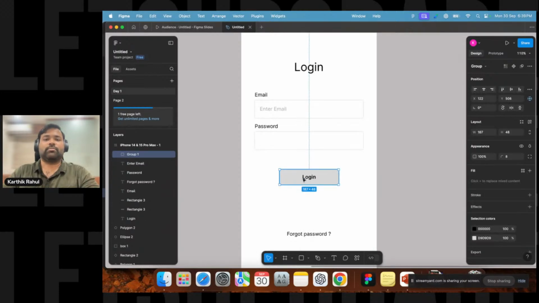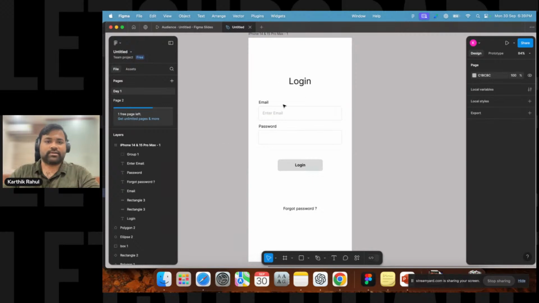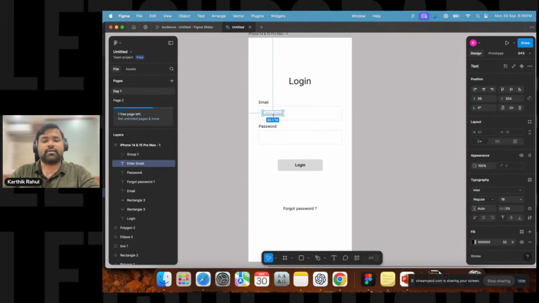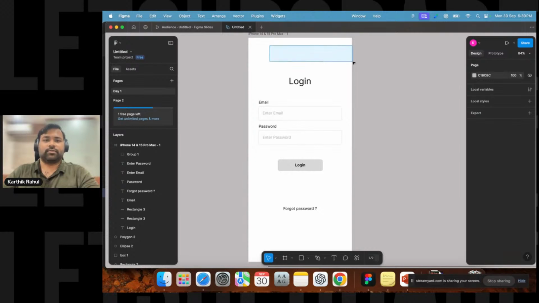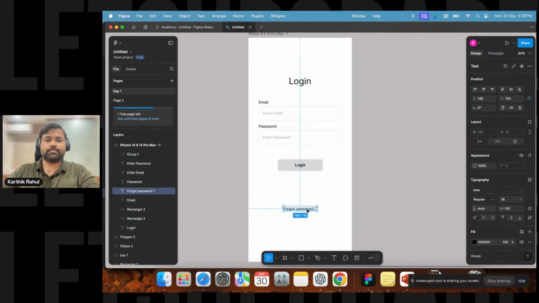Group is something that you have made into a group so that you can move it as well. Okay. So this is what group is. So this is the basic login structure where you can create, or you can add something like enter password. Okay. If there is a logo, you will add it here. And this is a login screen and login button.